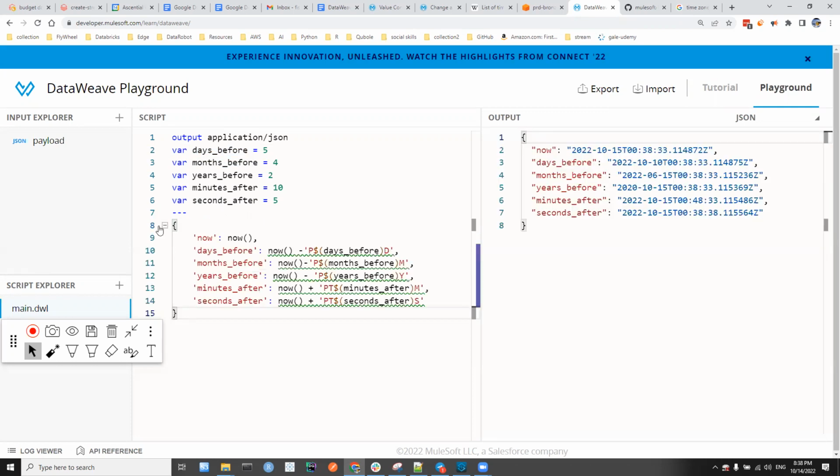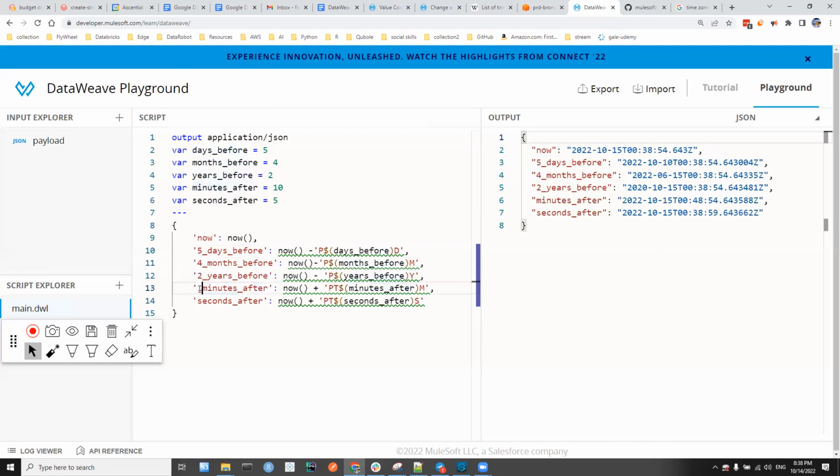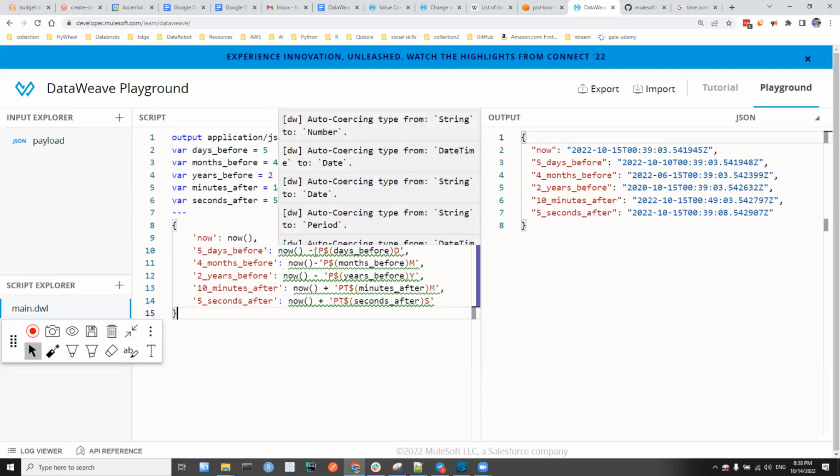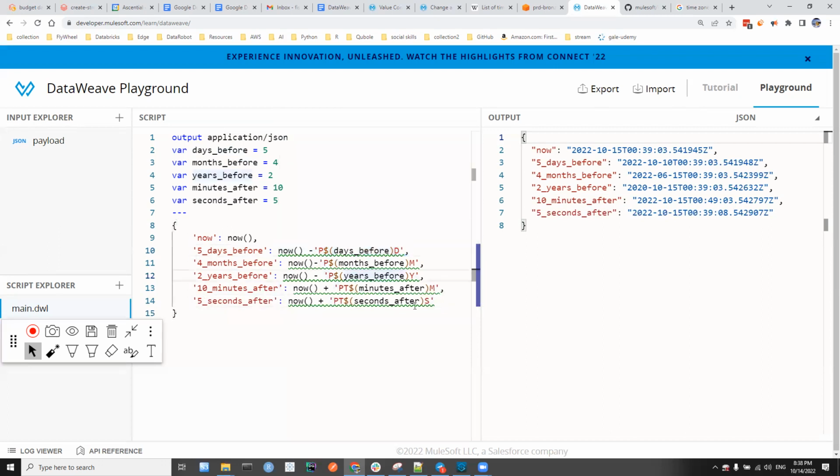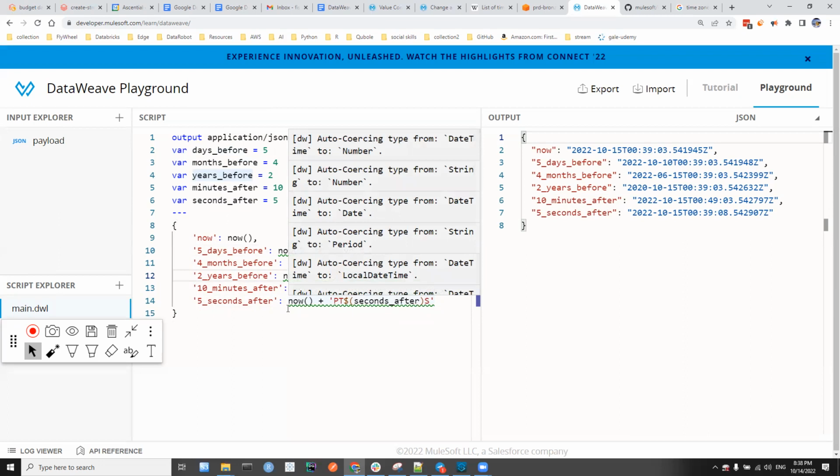And so here we are subtracting 5 days. So this will give us 5 days before. This will give us 4 months before. Actually, I can put 5 days before, 4 months before, 2 years before, 2 years after, 10 minutes after now, and 5 seconds after now is what this gives us. Just see this one, the placeholder. So this one helps us to dynamically replace stuff.